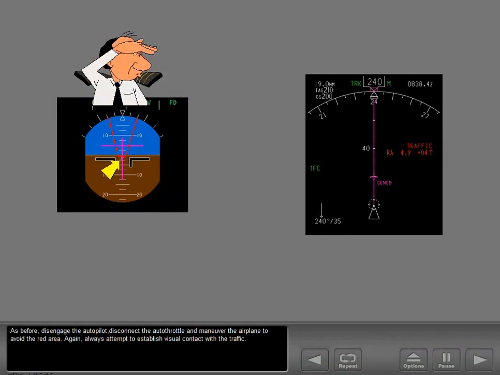As before, disengage the autopilot, disconnect the autothrottle, and maneuver the airplane to avoid the red area. Again, always attempt to establish visual contact with the traffic.